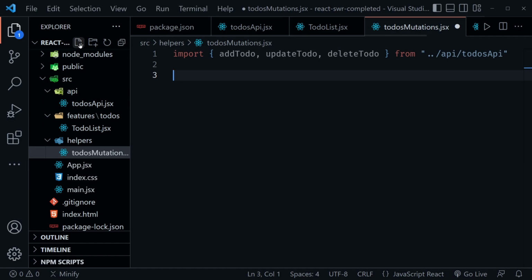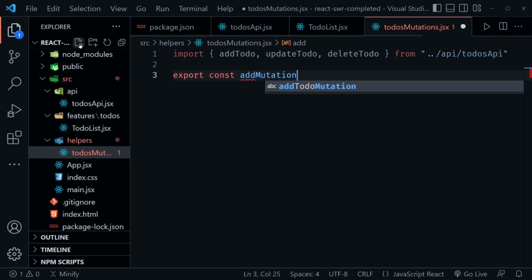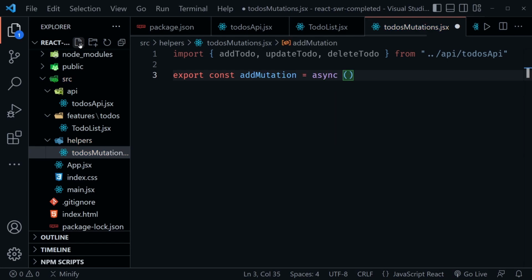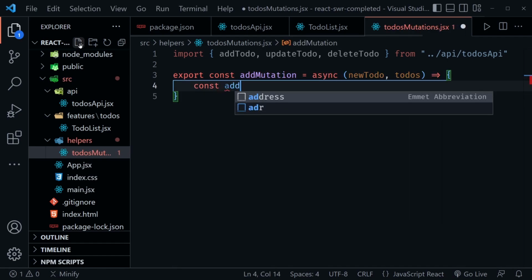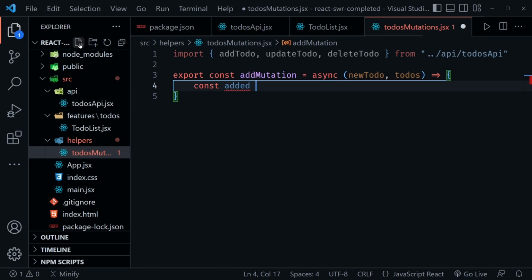So now let's define our function. I'll say export const, and I'll call this addMutation. It's going to be an async function. And since we're going to call it inside of the to-do list, we need to pass in the new to-do. It also needs to receive all of the to-dos because that's what we need to return. We can't just return the one because then that's all that would be displayed. So let's go ahead and receive both of those, and then we'll say const, and I'll just call this added, which would be the to-do that was added on the REST API on the server.